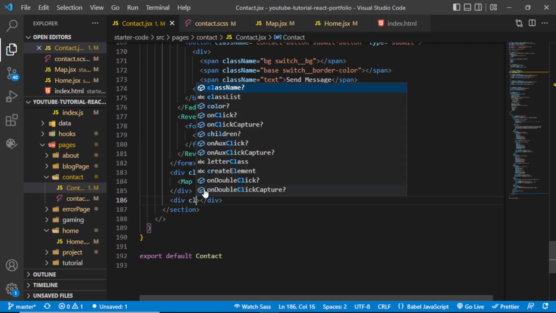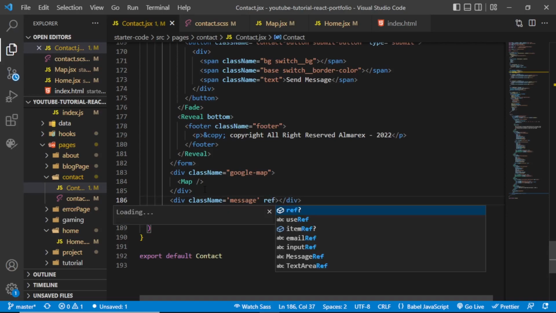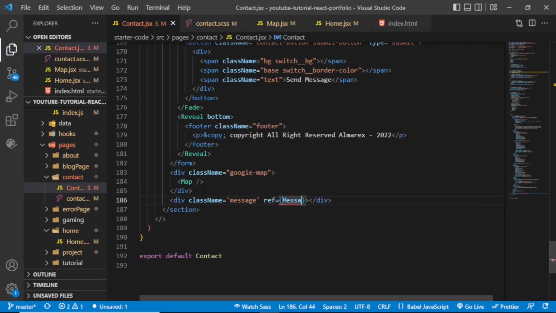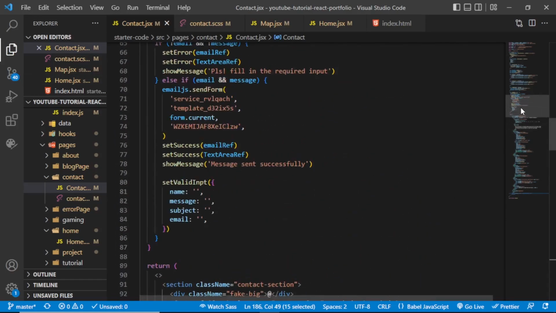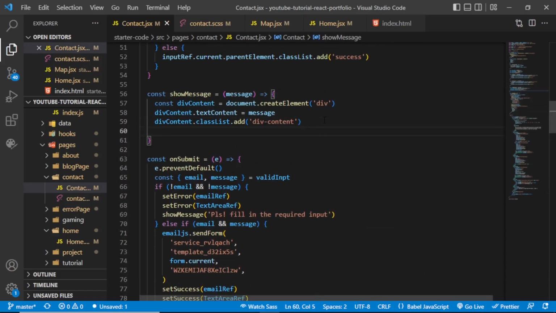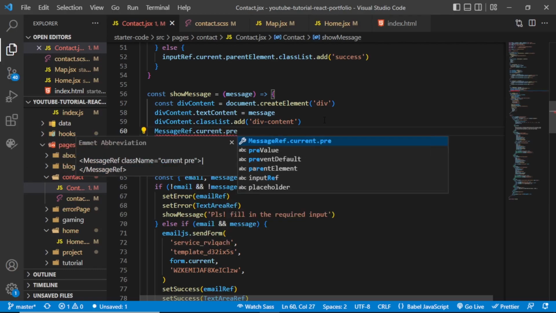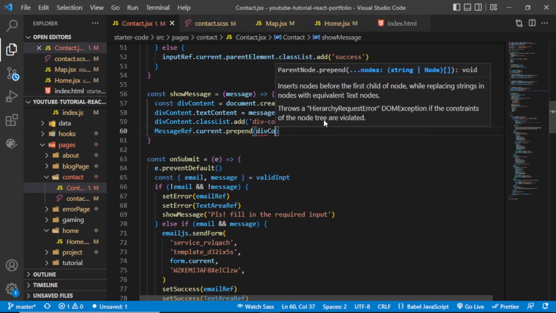So the div is going to have a class name of message, and it will have a ref value of message ref, which is the one that we created from the beginning. And we are going to target this div and prepend the new div that we just created inside the message div. Okay, so let's go back, and now I want to go with my message ref dot current to select the div itself, and I want to prepend the div content, like so.